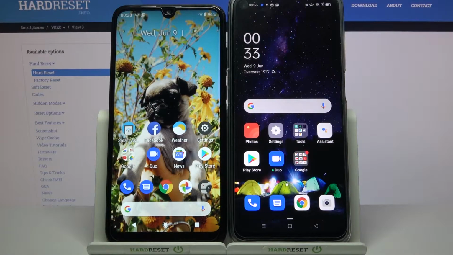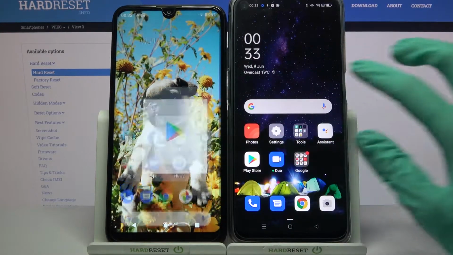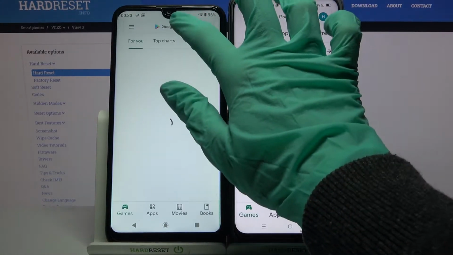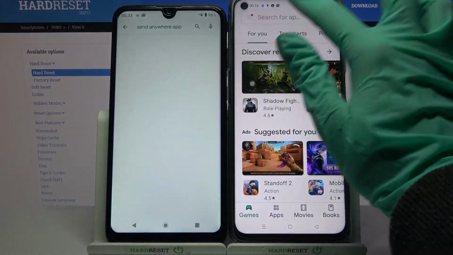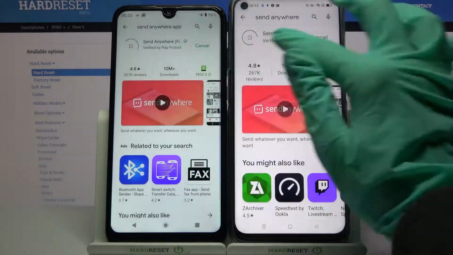Hi! Today I would like to show you how you can transfer files from Wiko View 3 to an Android device. Firstly, open Play Store on both devices. Then download an app called Send Anywhere and open it.